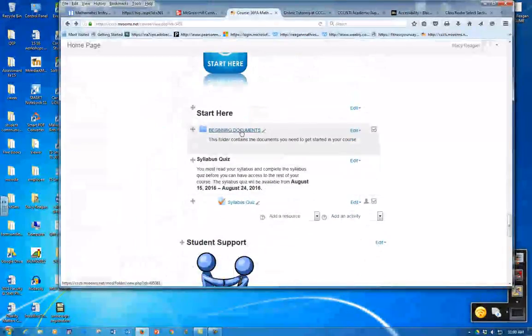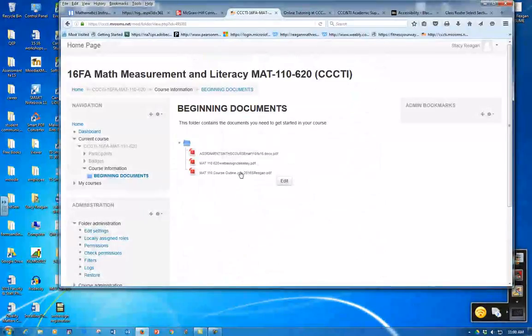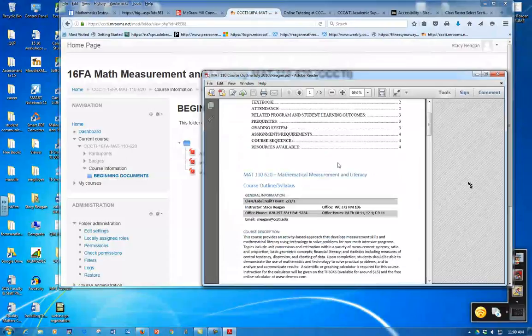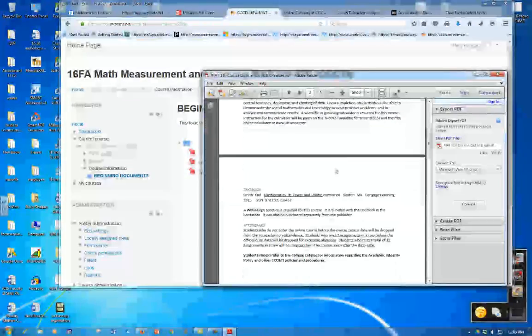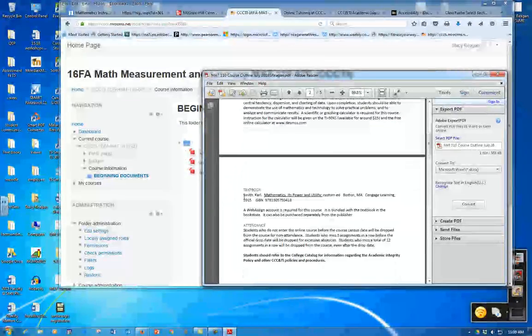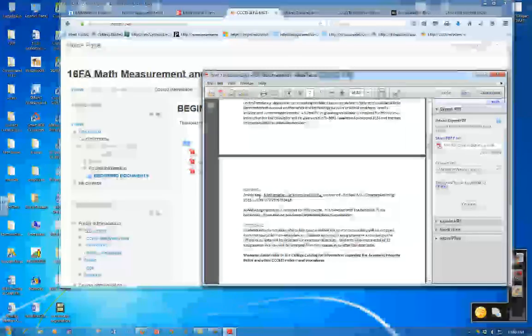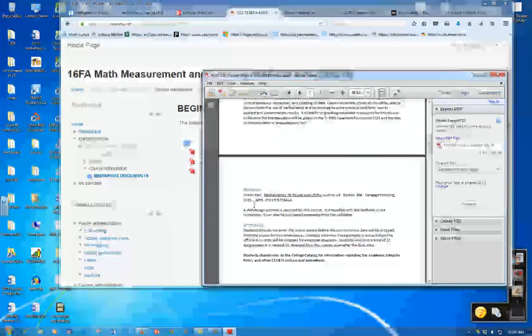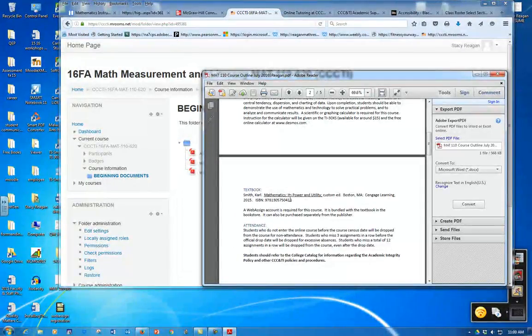If you click on your syllabus, it tells you the information about the book. So we slide down and look at it. The textbook is by Carl Smith. It's called Mathematics, Its Power and Utility. There are two versions of this book. One is the full version of the book. One is a condensed version of the book, which is found in our bookstore.